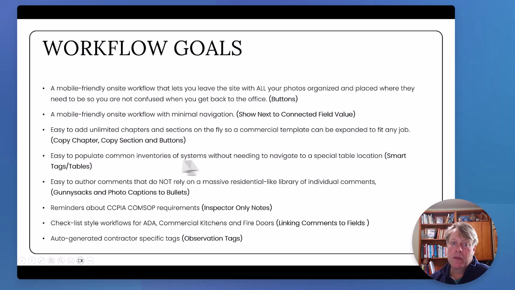Easy to populate inventories, right? We need tables where you don't have to navigate there, where you can do it as part of your workflow. Take a picture of the data tag and quickly fill out the information and you're done, right? That's what we needed. Easy to author comments that do not rely on a massive residential-like library of individual comments.